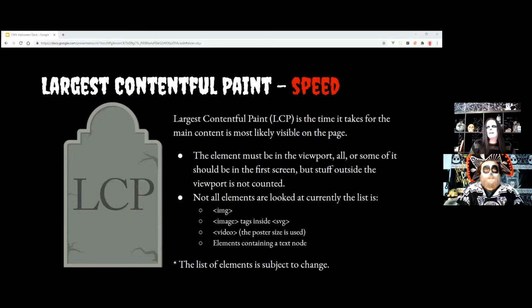LCP is the time it tends to take for the main content, which is pretty much the largest element on the screen, to appear. So it's only the stuff that's in the viewport, the bit you see, quite often called above the fold, that's counted. Most, but not all, elements are eligible, but things like text, images, and video are. These things are subject to change as time goes on, but that's what it's looking at now.